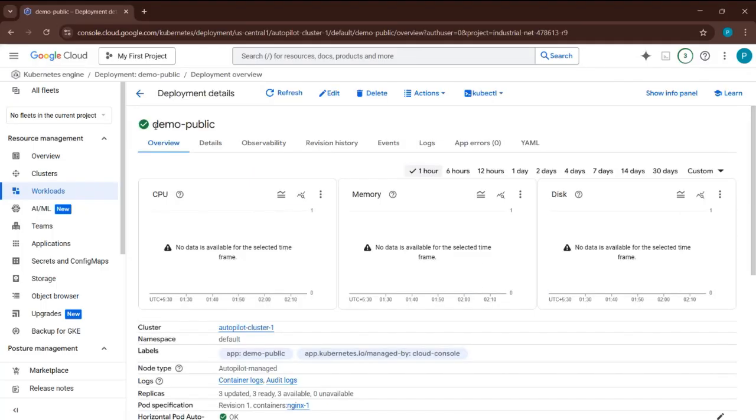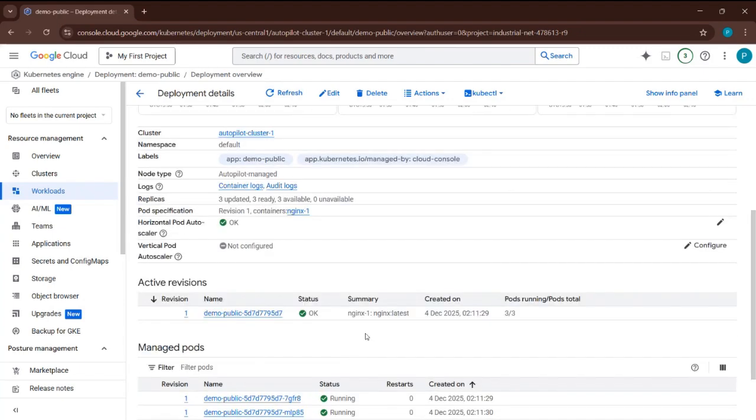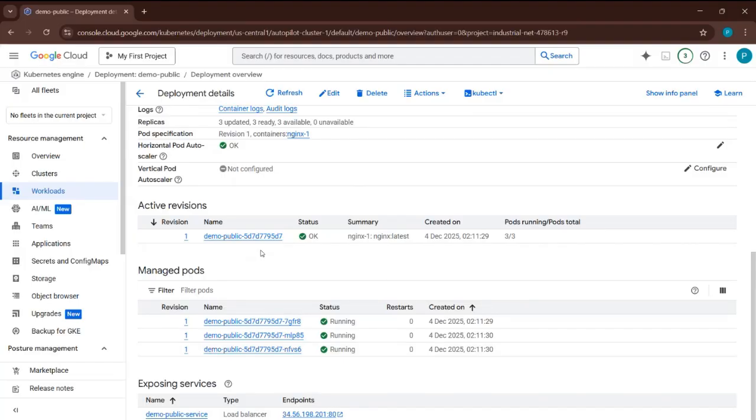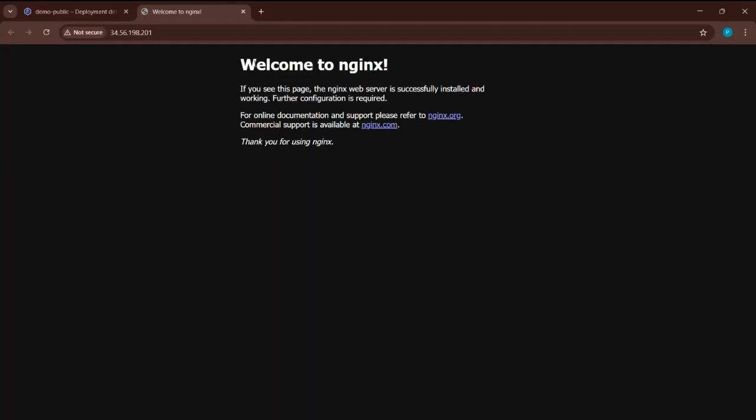So now you can see it is showing green tick mark. So our deployment is completed. And here we can see by default, it creates 3 pods, which are in running status. And below here we have exposing services. So when I click on this endpoint, it will open my website, which we have deployed using that sample image. So now you can see this is the website which is deployed with the sample image.